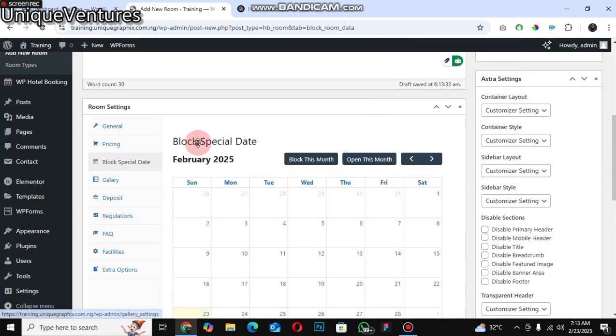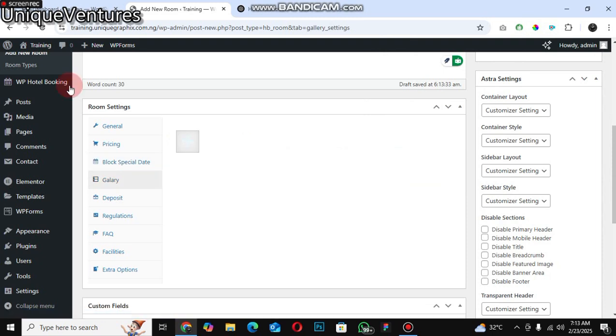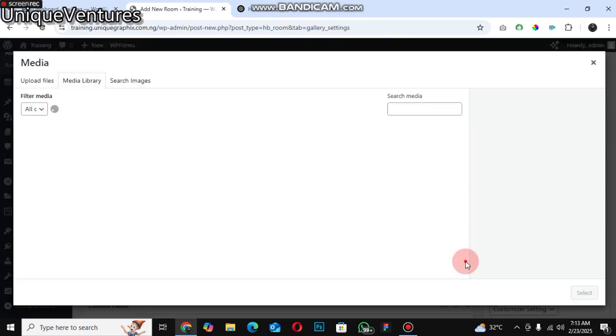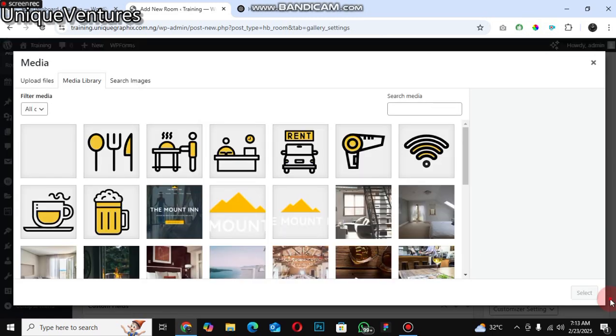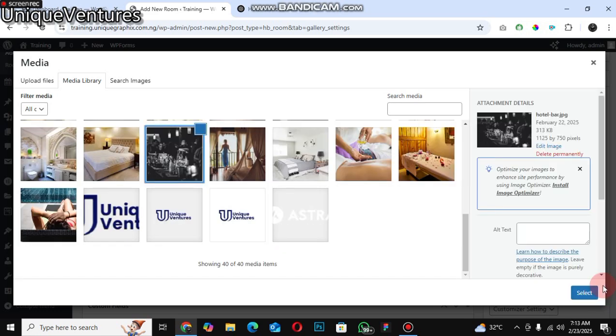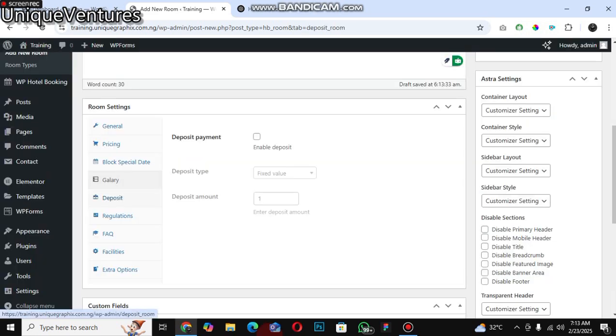So for the gallery, I will just add only one image here. So I will add this one. Then for the deposit, I'm not going to put any deposit tax or deposit charge. So for the regulation of the room, I don't have any.